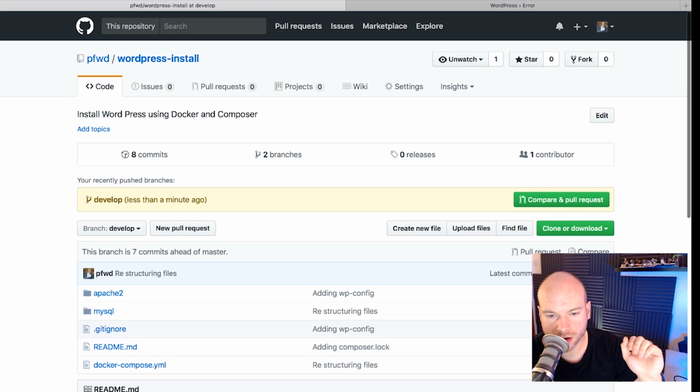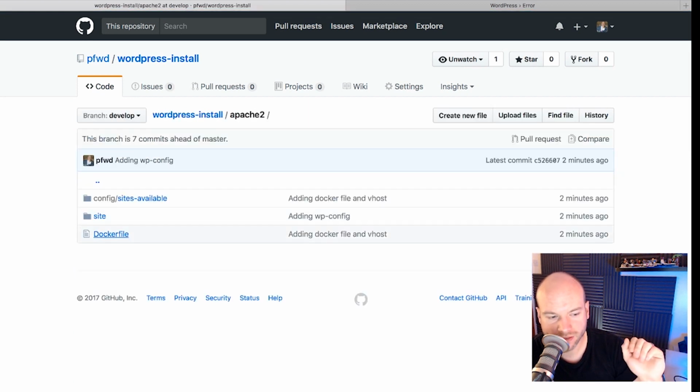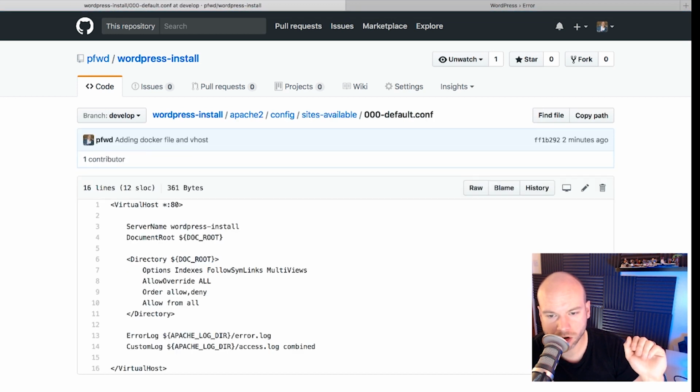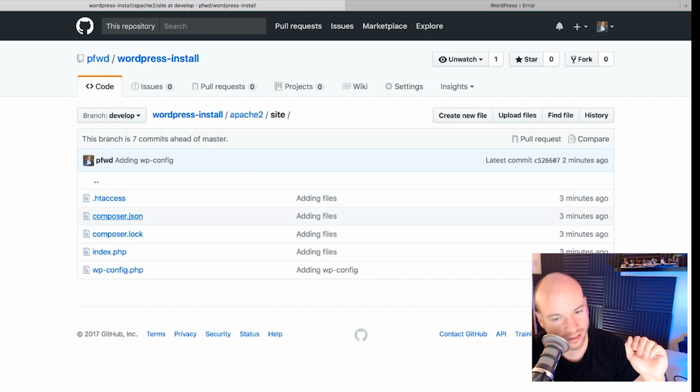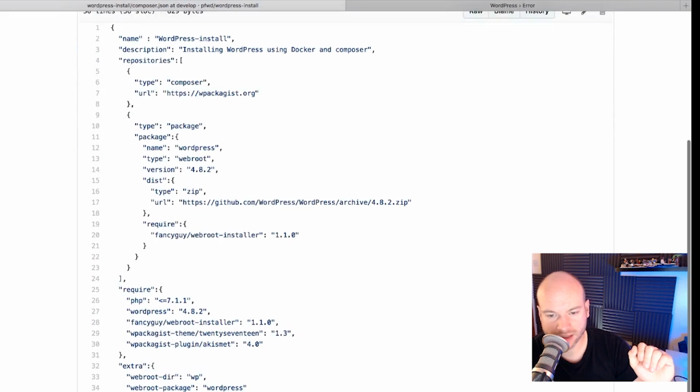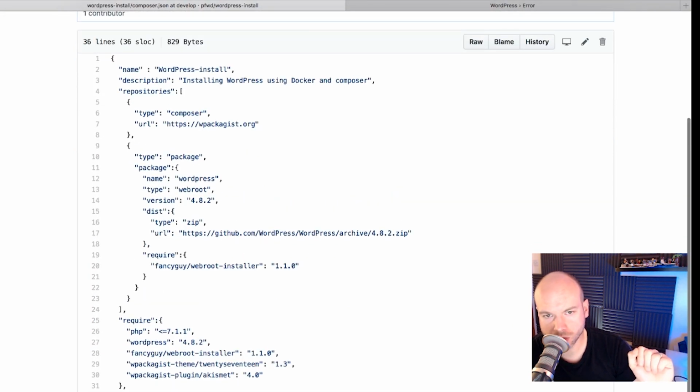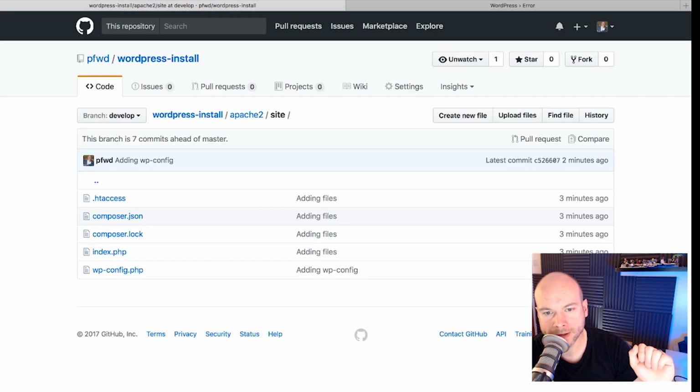But here we've got all the bits and pieces now. We've got Apache and we've got MySQL. In here we have the sites-available virtual host, which we created. That's looking cool. In here we have the site, and this is only what the site contains. This is all you need for installing WordPress at this stage anyway. So our composer.json file is just that. I mean, 36 lines of code to install WordPress. That's not so bad. We've also added some config.